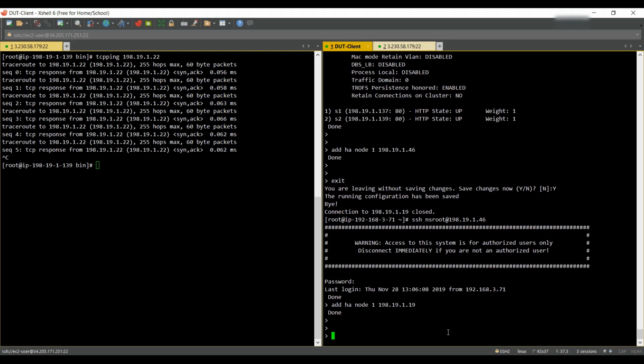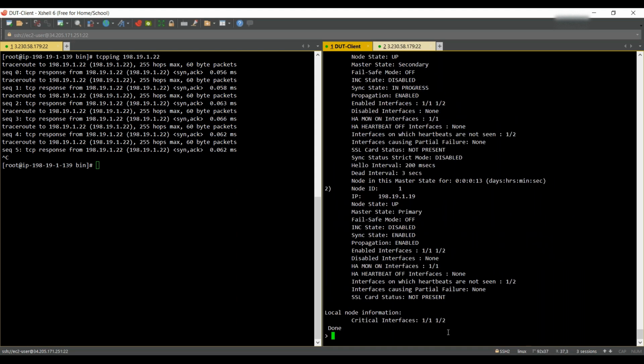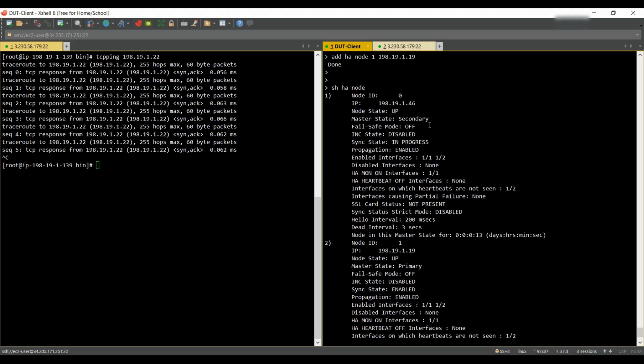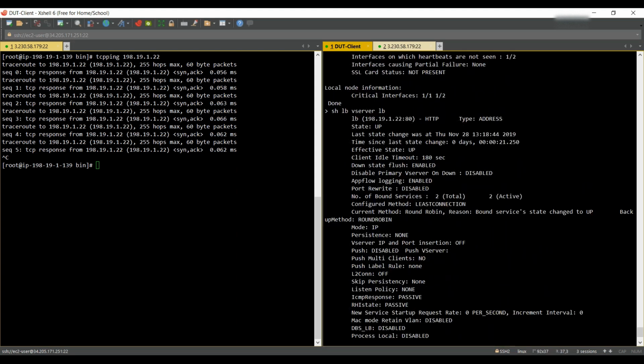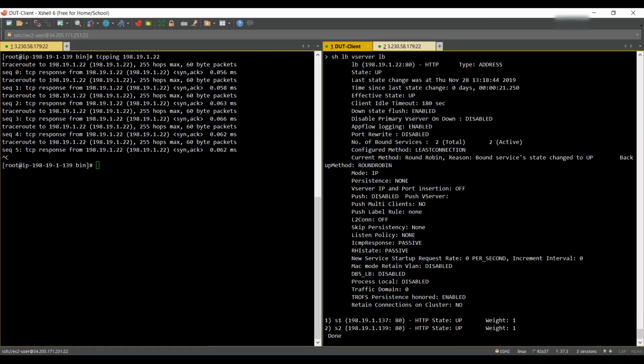Let's wait for 5 seconds for HA node status to sync and come up. So this node came up as secondary. Sync is in progress. Okay, sync status success now. Our HA is configured properly. Yes, LB vserver is also up and running.